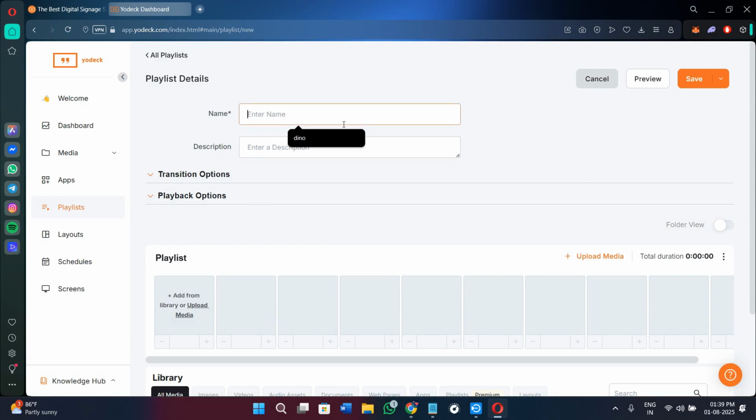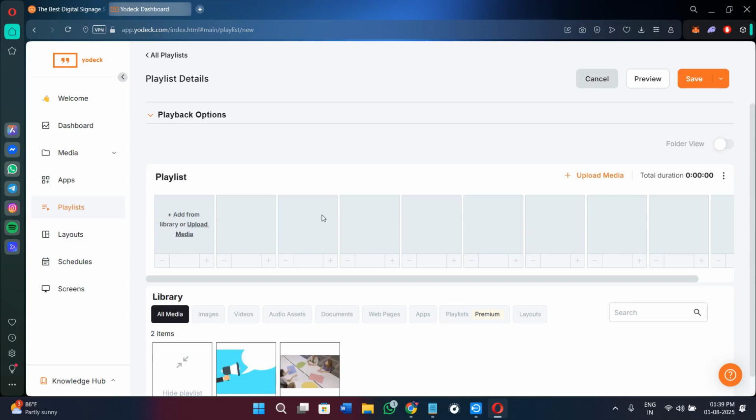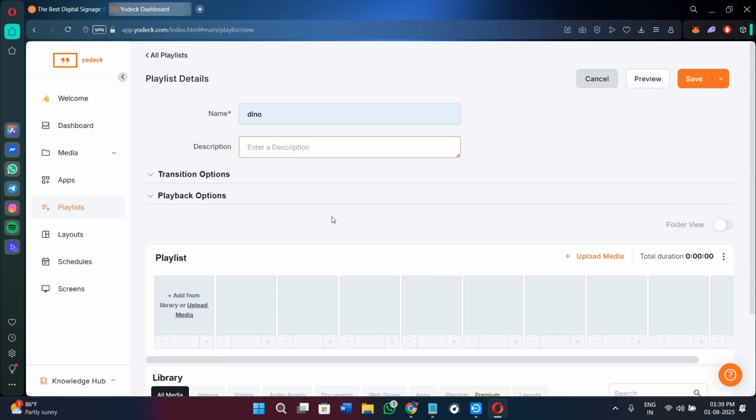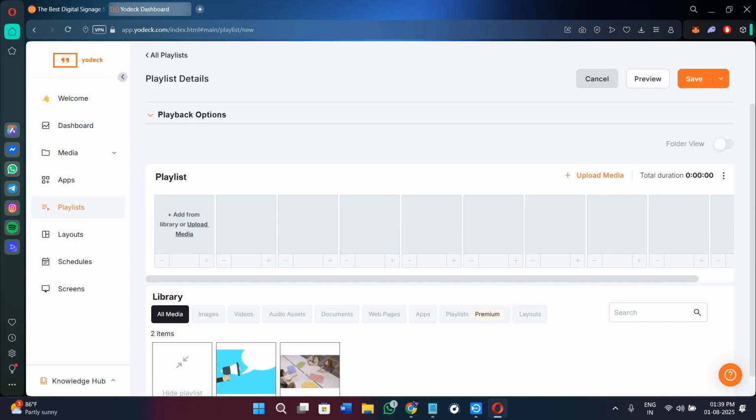Now you can give your playlist a name and the description. You can also drag and drop your media and applications into it. You can rearrange the order and set the duration for each item. For example, you can show an image of 10 seconds or a video for 30 seconds. This will let you build a content loop that autoplays on your screens.